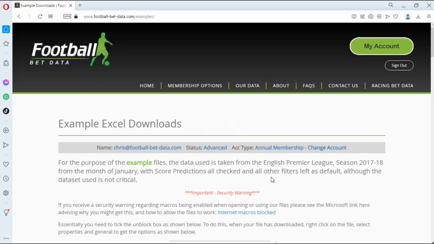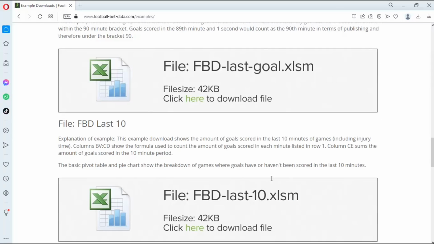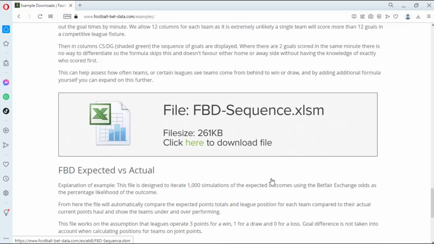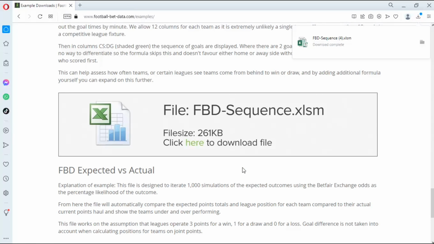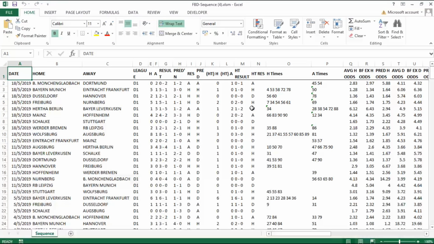Now this file is accessible to everybody and anybody. It is a completely free file, and it's available on the export example download export page. I'm just going to open that one up. So that is pre-populated with data, so I am going to take that out in a second.